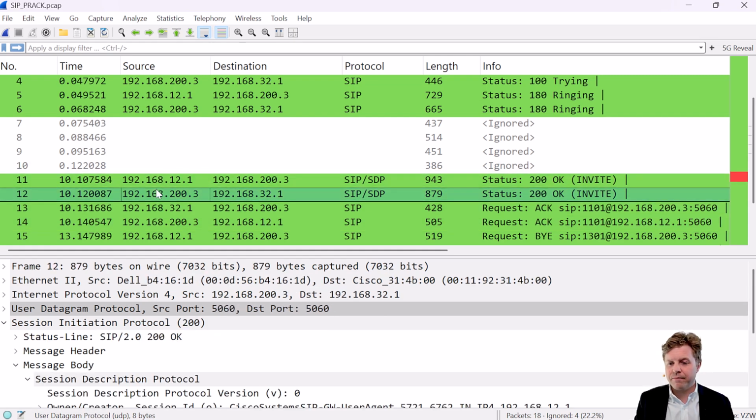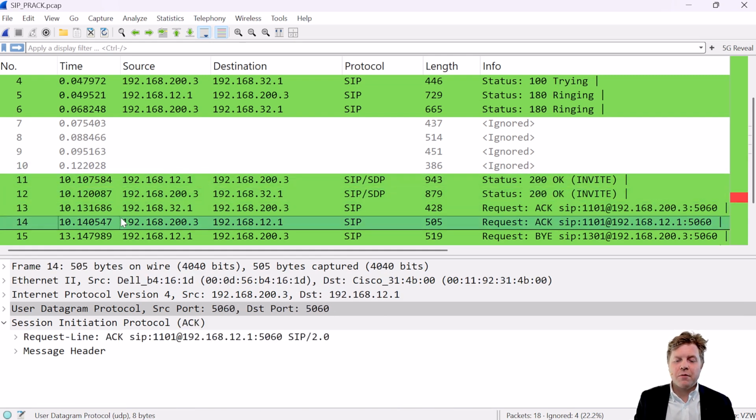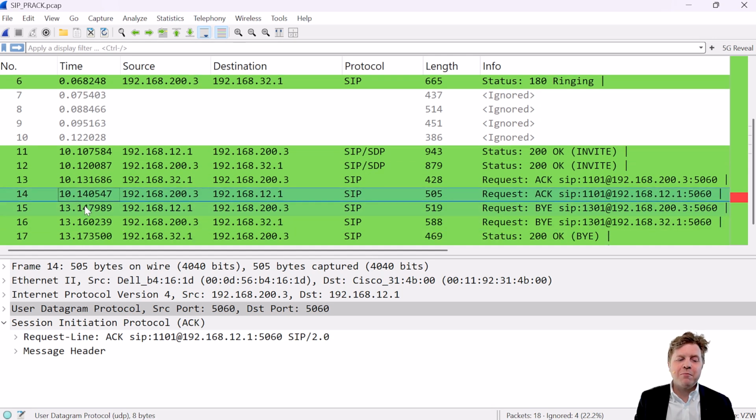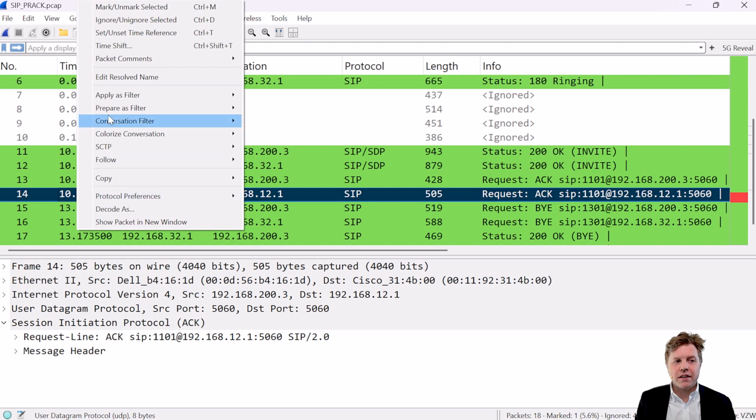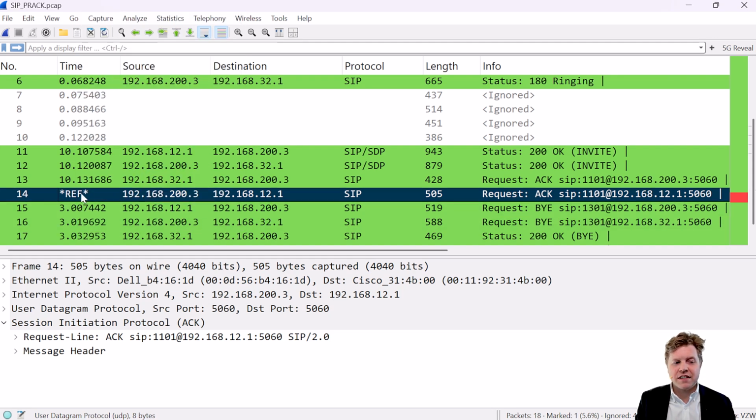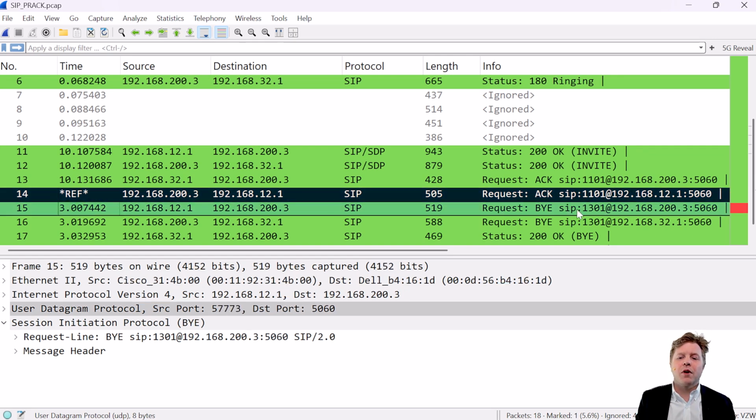Somebody picked up. Now, the delta between when we send the ACK and the BYE, not a long phone call, but it was a test call. I can right-click that and set time reference. That marks that as reference 0. So if that represents the start of talking, 3 seconds we talked for before a BYE is generated.